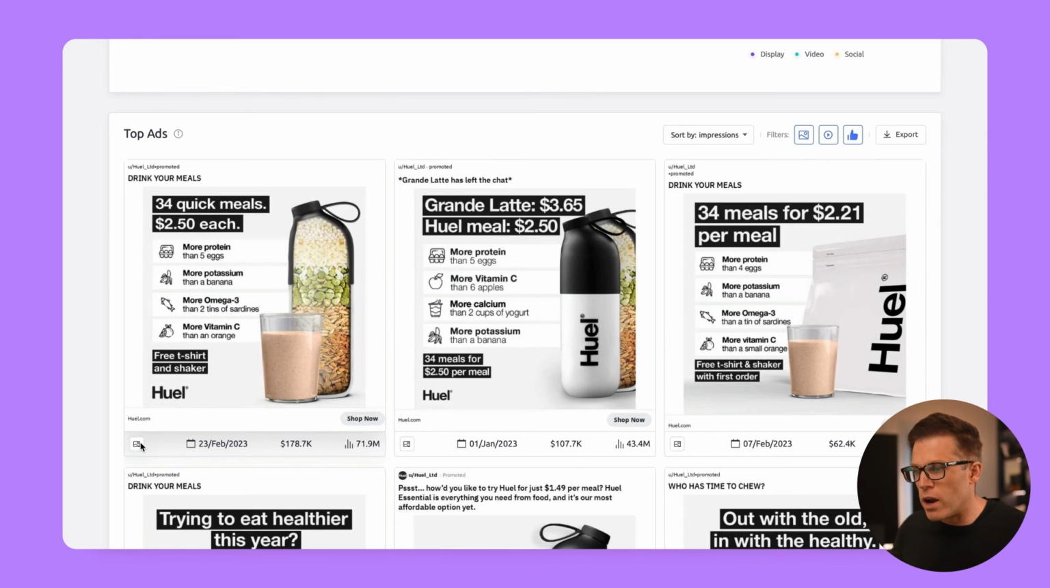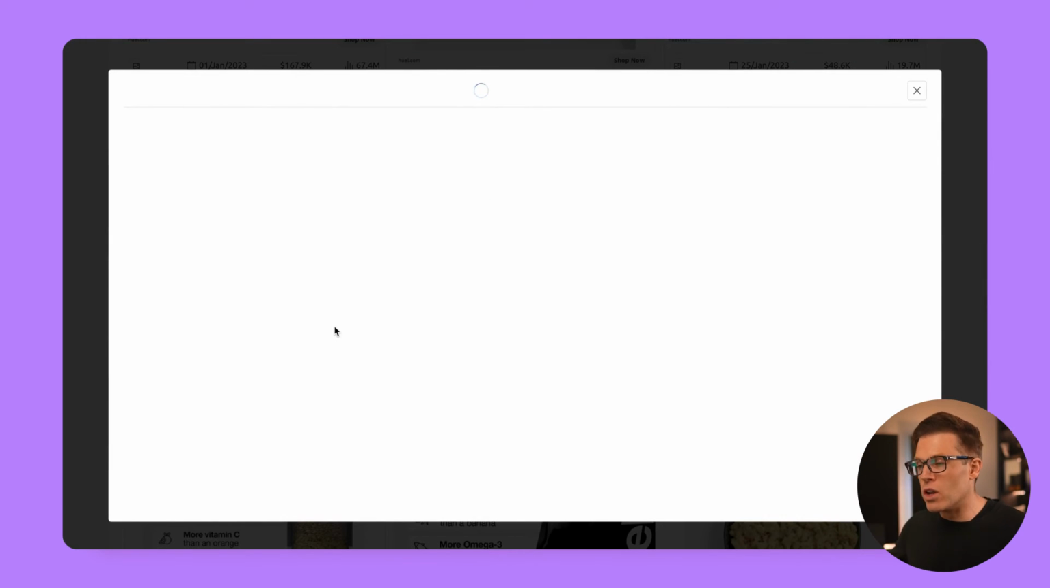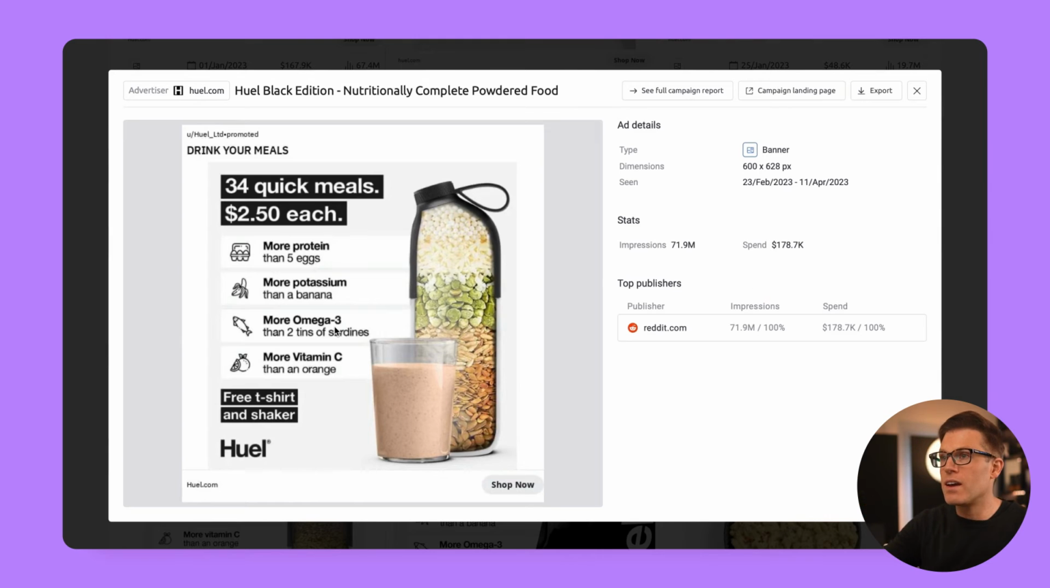We can see this was run as a display ad. We can see that it was run from the 23rd of Feb, and we can see they've spent $178,000 on this ad. So we know that this ad seems to be working reasonably well. We can also see that this ad was run on Reddit, and we can see this ad has had 72 million impressions.